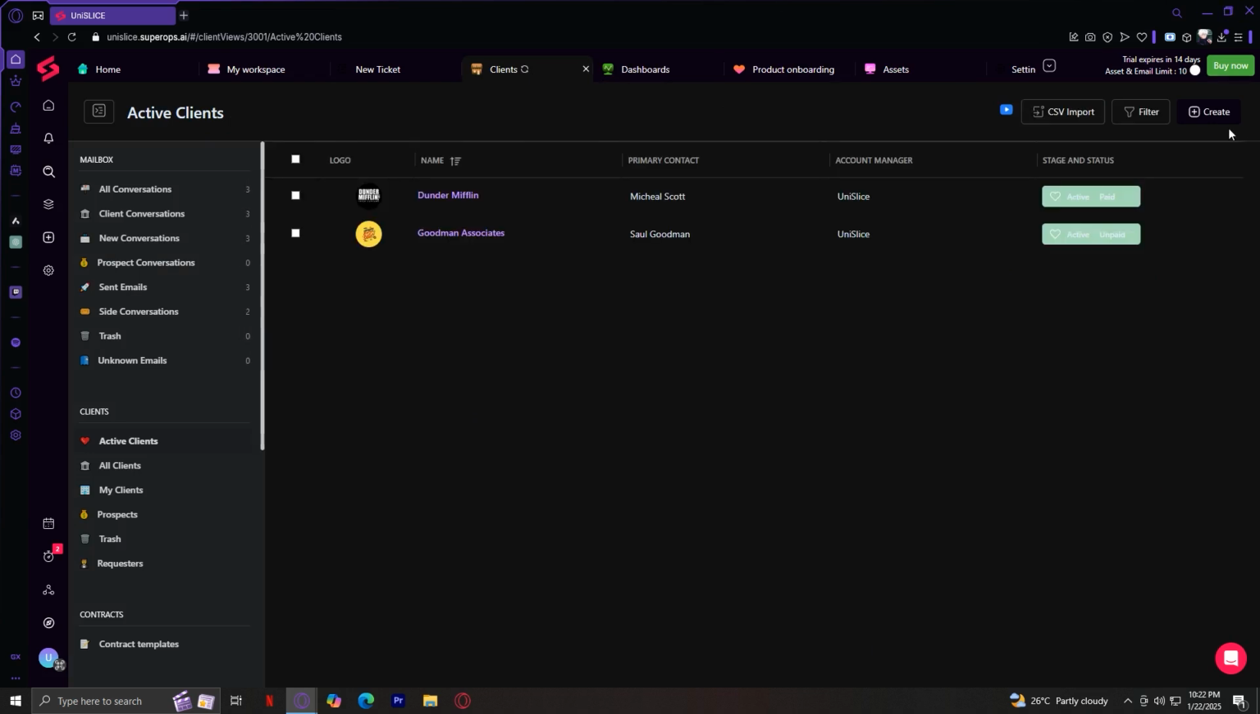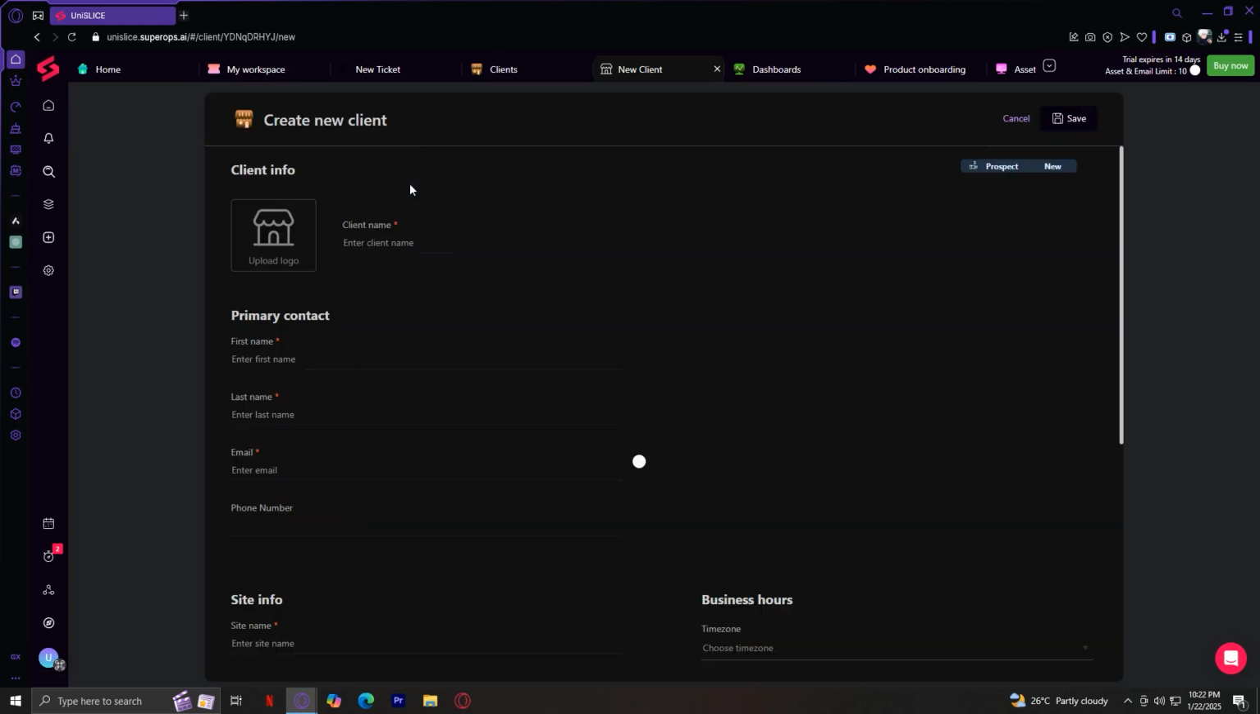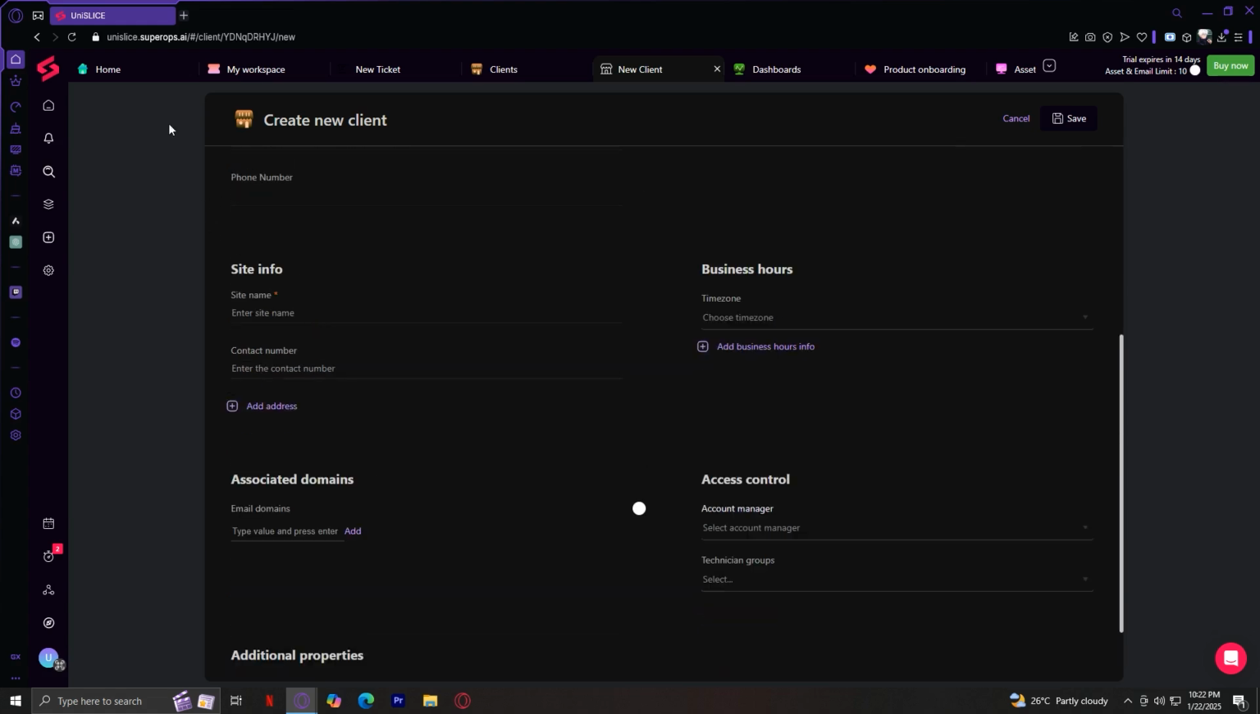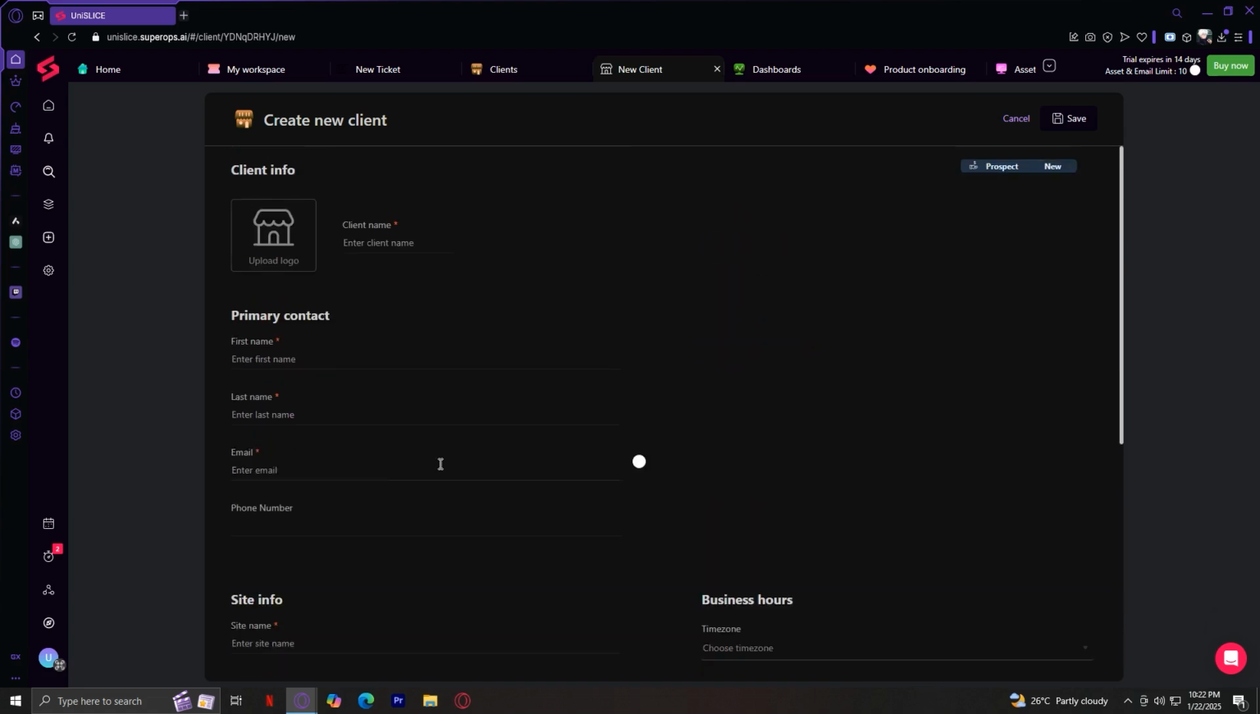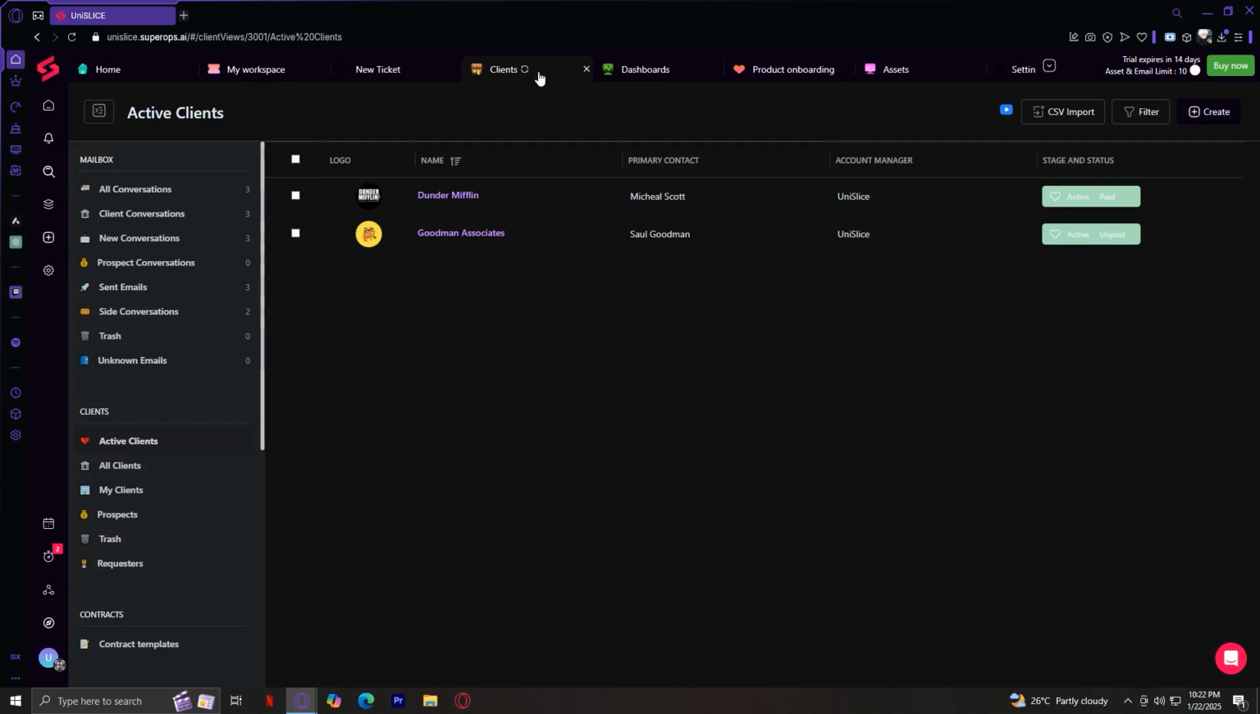You could also create clients. Or when you get new clients, you could add their contacts, their names, the client name over here, their logo or their profile picture, the site, associated domains, and much more. But basically, this tab helps you maintain strong relationships with your clients by keeping everything organized and easily accessible.